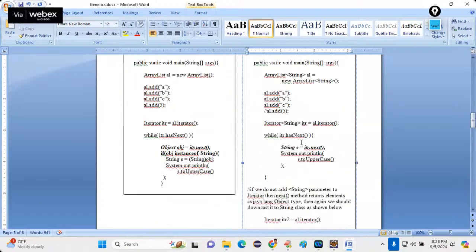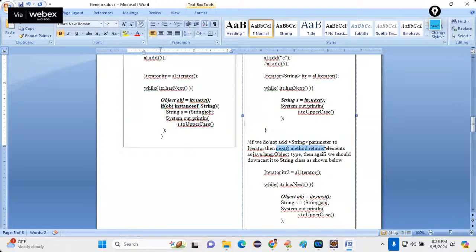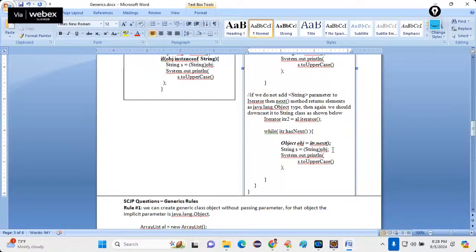If you practice these examples, you will feel more comfortable. Then Iterator of String, with hasNext. The iterator is obtained by using what? al. And al is an ArrayList of Strings. Then the return type of the next method is String, so can I directly write toUpperCase? Should I write downcasting and an if condition? No. If you don't add the String parameter to Iterator, then the next method returns elements as Object. Here the ArrayList is generic, but the iterator is not created as generic, so the object returned from next is Object only. Again we have to go for typecasting, the if condition, everything, and the old code.